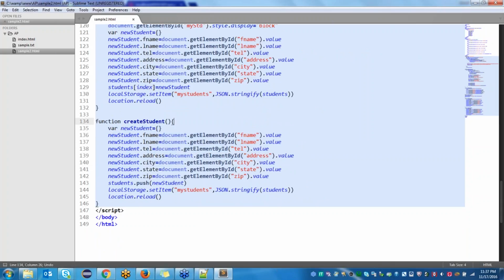Now once again there is a challenge here. In update we are playing with the index.